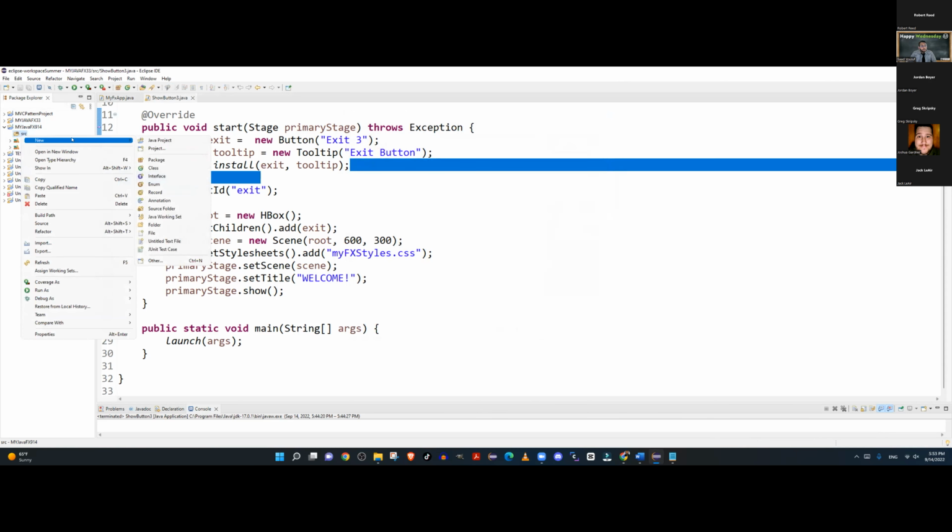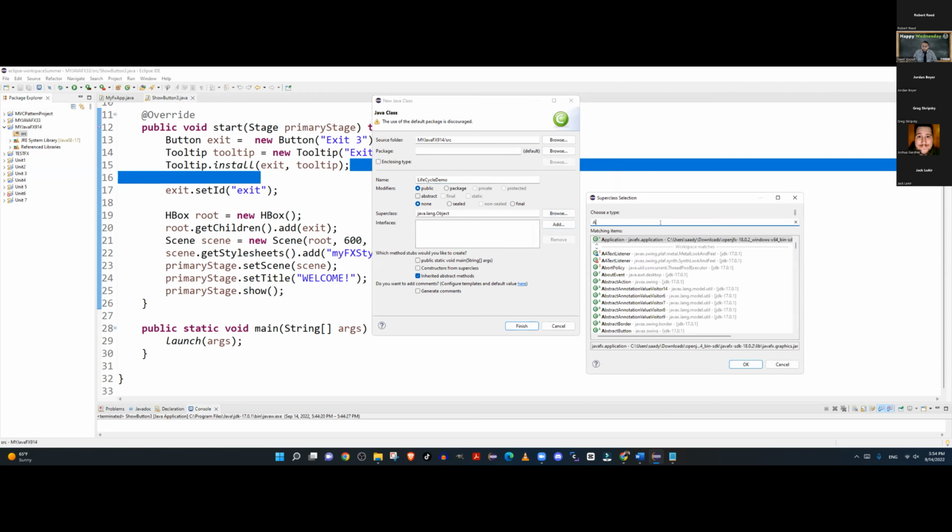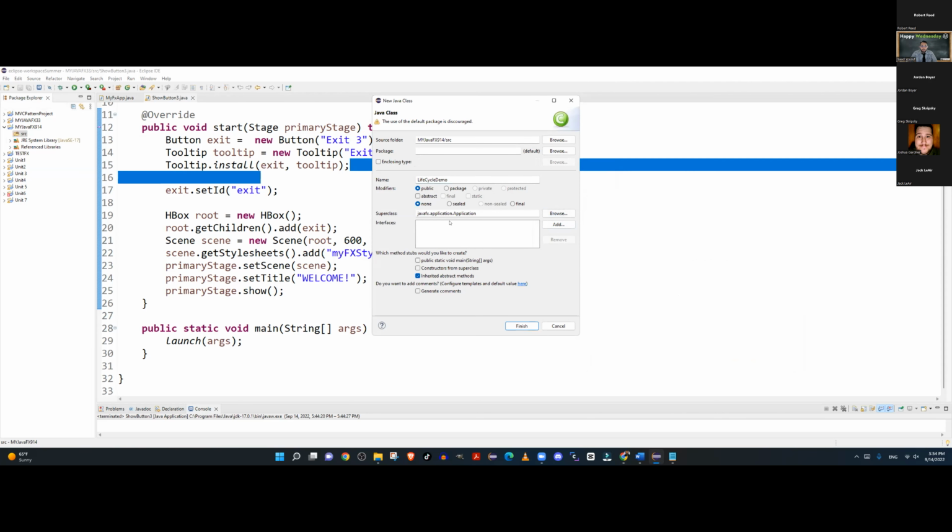Now we hit new and we create our very first class. We'll call this class LifeCycleDemo. Then we hit browse and we look for Application, which is the parent of this class. We make sure to hit main and we make sure to hit inherited abstract methods, and we hit finish.